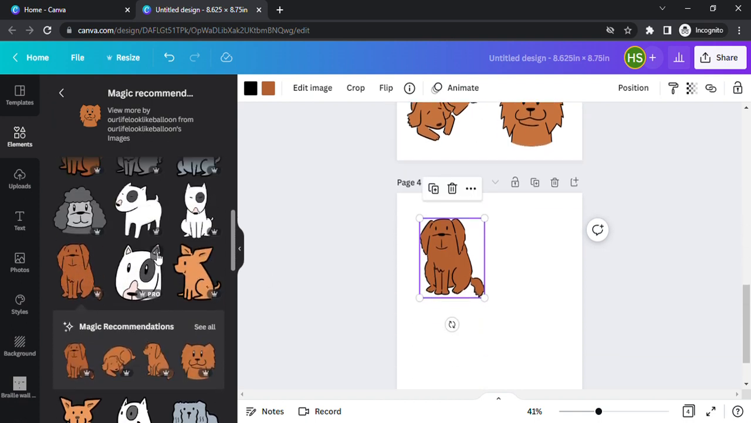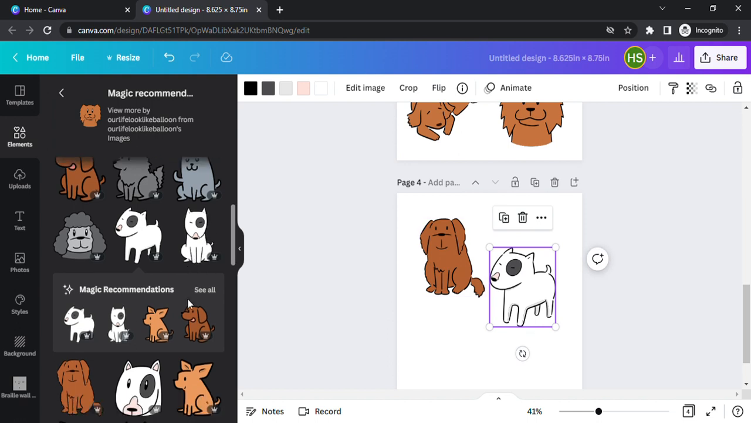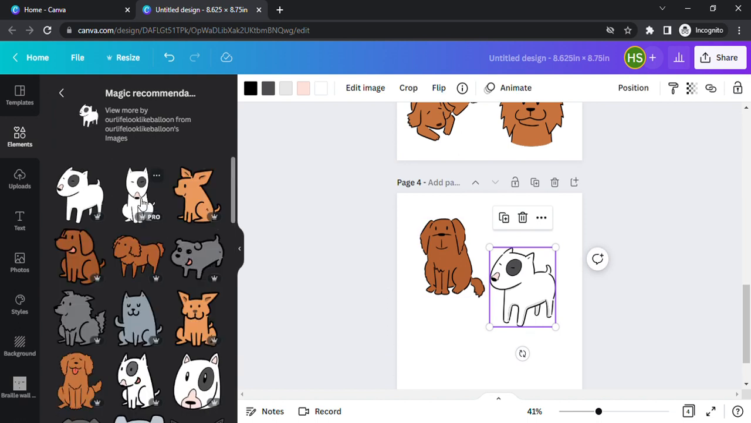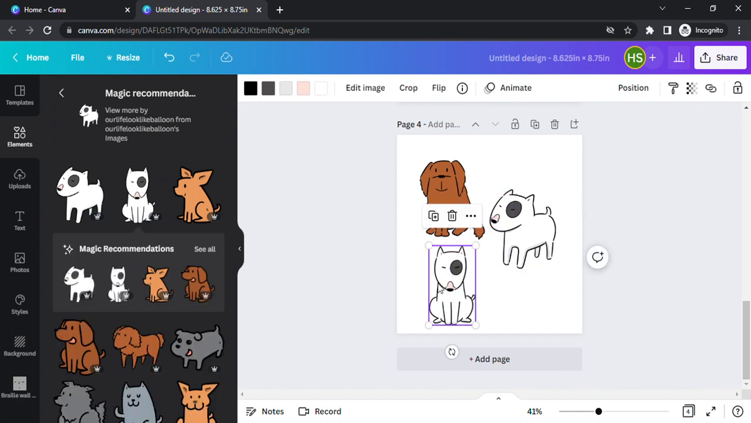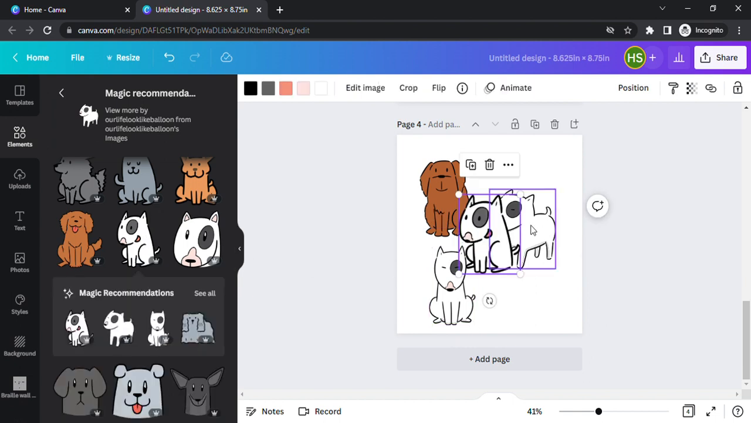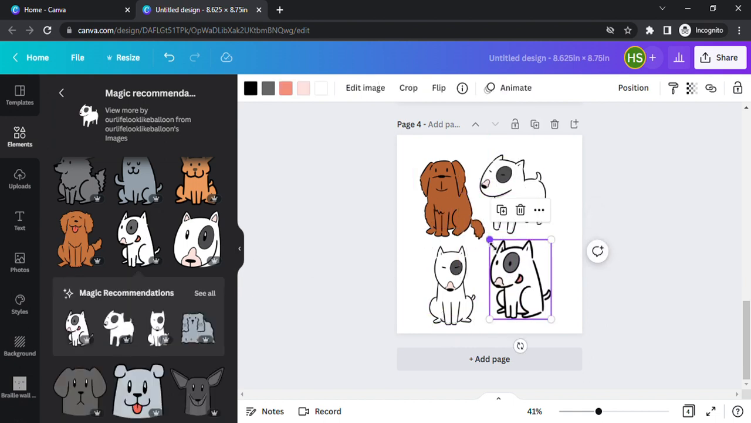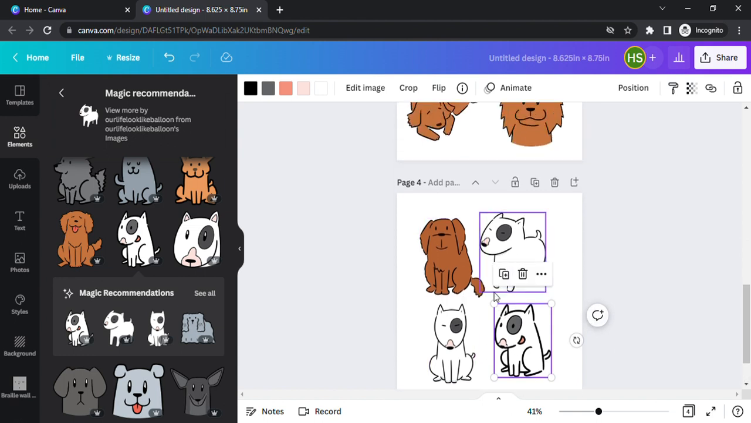Maybe, let's say this guy here will be his friend, and I can see that he's got some different poses as well. Here's him sitting down. Here's him, kind of looks like he's sticking his tongue out or saying something. So I could use these images to create a story and make it look cohesive, like it was created by the same artist.